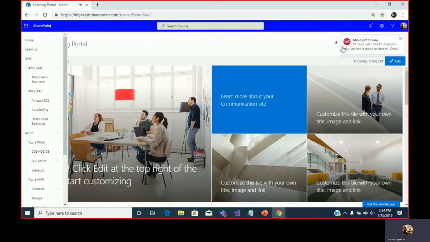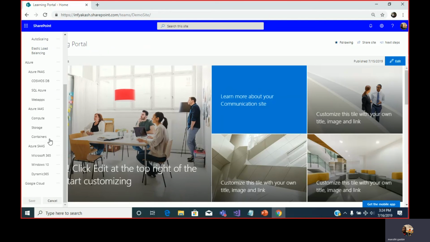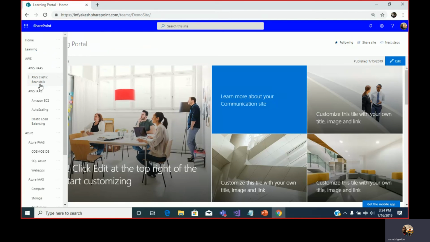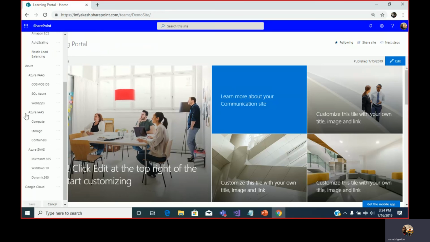Now the editing and everything is just the same, so there's no change. You just edit everything out here, and once done, you go ahead and click on Save, and that's it.